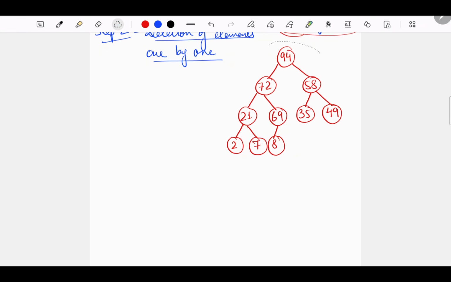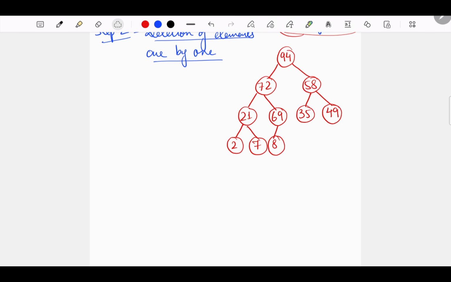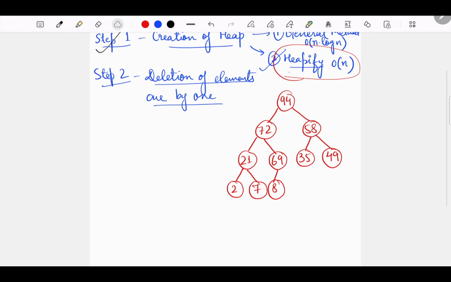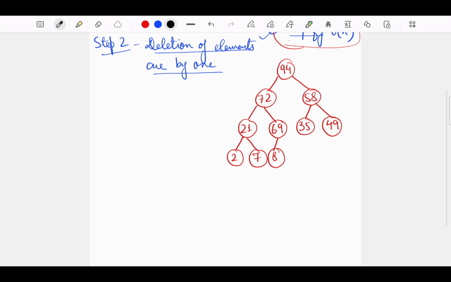So we can see that this is my final created max heap using this particular list of elements and by using the heapify function. So we have completed step 1, okay, using heapify. Now let's assume that I want to arrange the given list of elements in ascending order. So you have to remember one thing, that when you want it in ascending order, I'll go for a max heap, correct? I told you this thing.